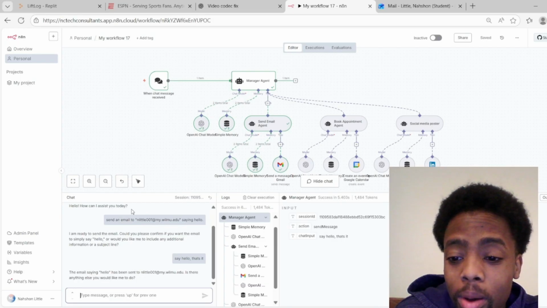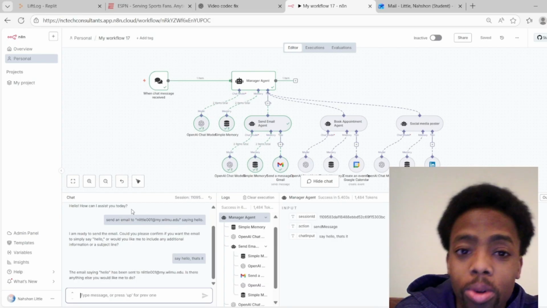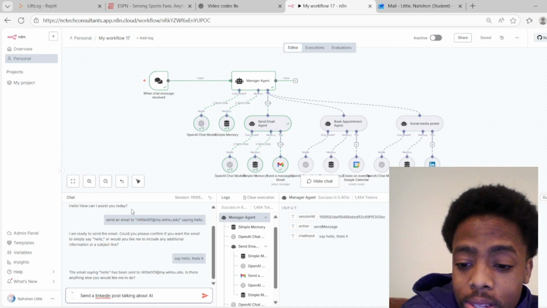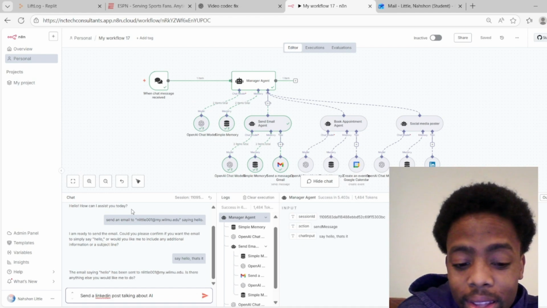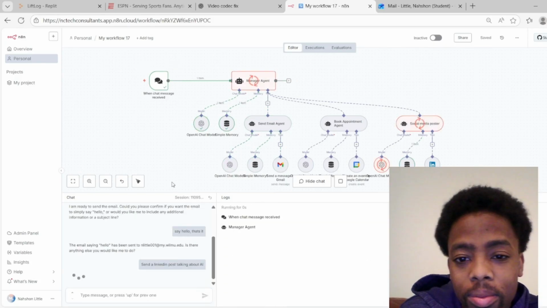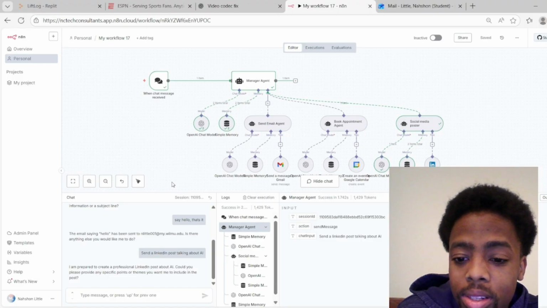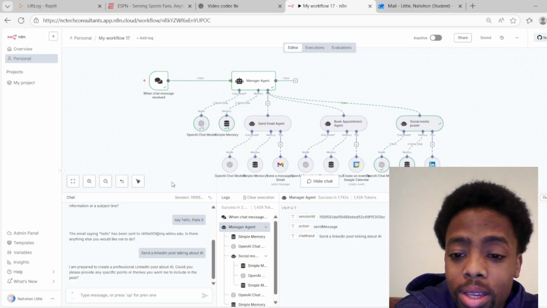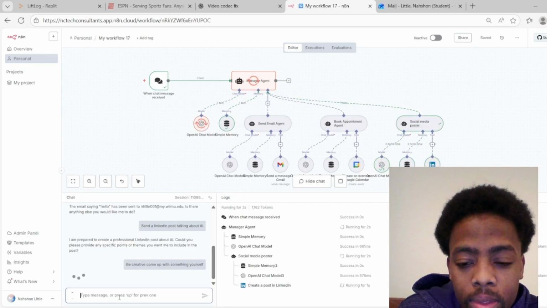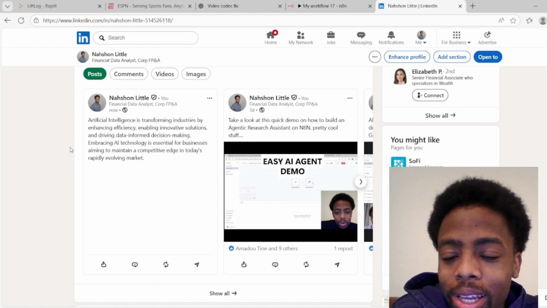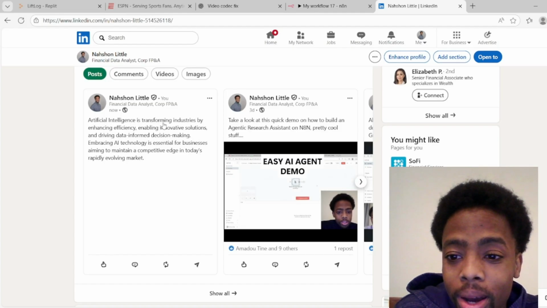Next, I'm going to tell my manager agent to post something on social media for me, to send a LinkedIn post talking about AI. It came back and asked if there are any specific points that I want it to include. And I'm going to simply say, be creative, come up with something yourself. When I go on LinkedIn, I can see that it made a post about artificial intelligence transforming industries by enhancing efficiency.